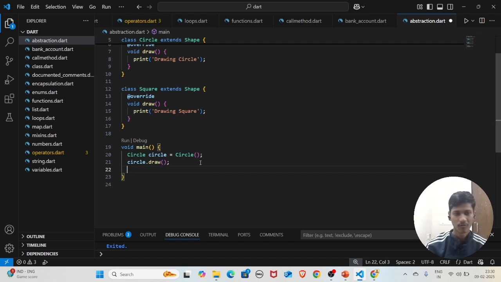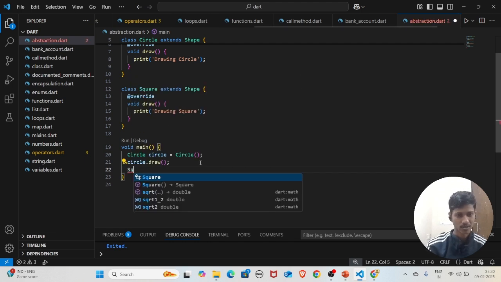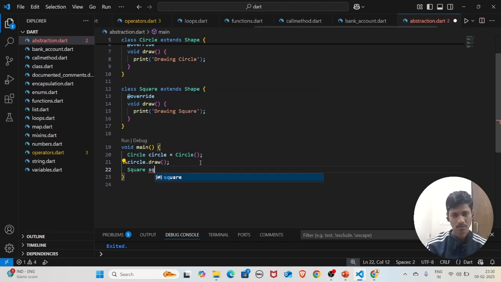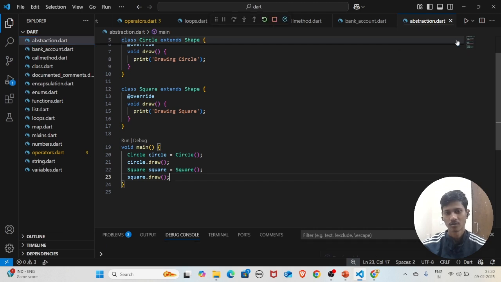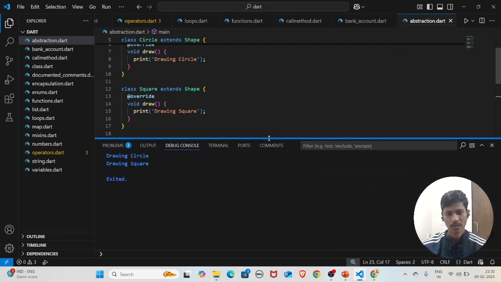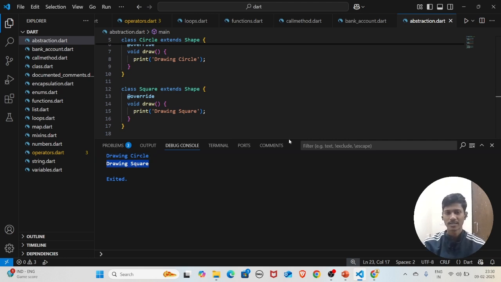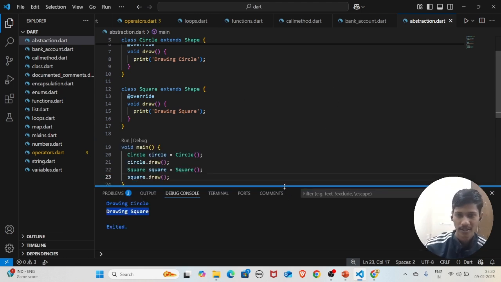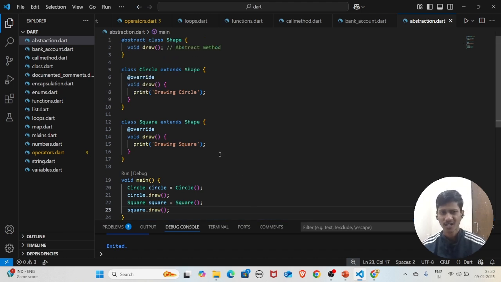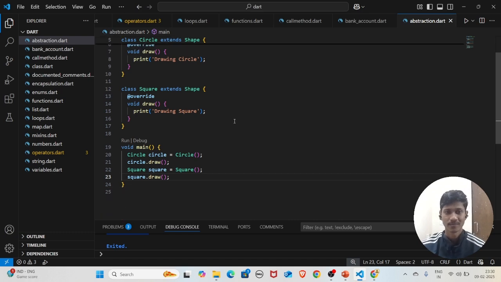What if I create a square? Now let's write square dot draw and see what will be the output. It's drawing circle and drawing square. I hope you understand what abstraction is. In simple terms, we are creating a template for a class.